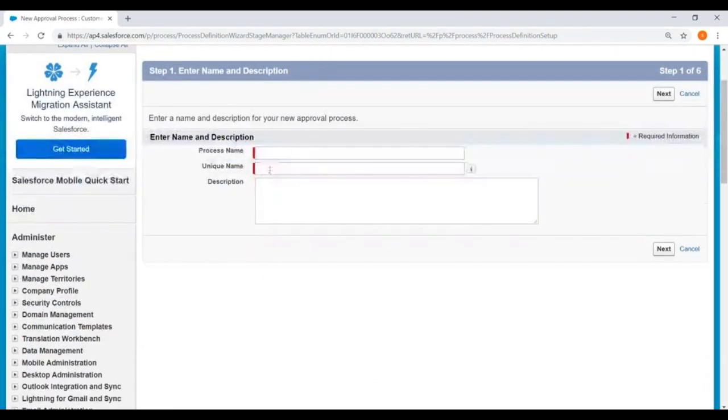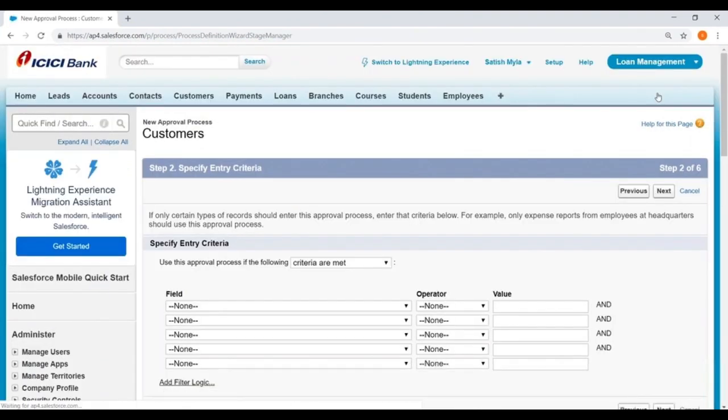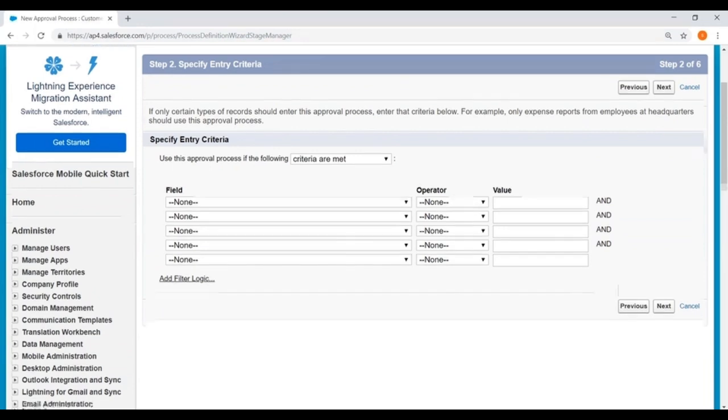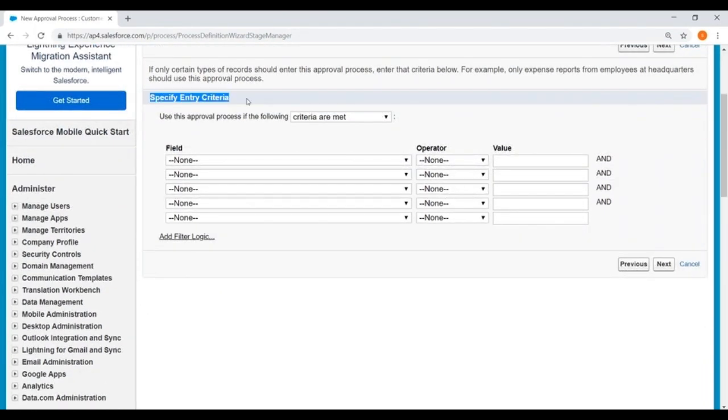Now, what is the name of the process? Let's see. New customer approval. Then specify the entry criteria. Now, which record can I submit for approval? There are two things.